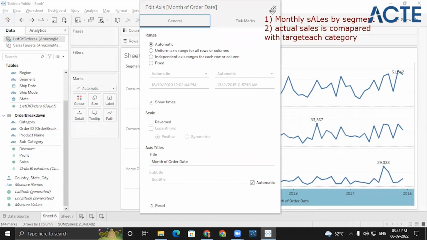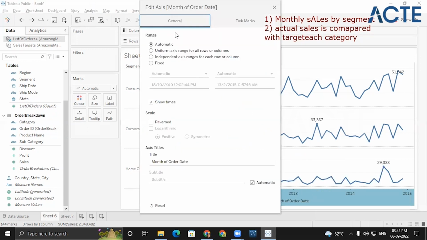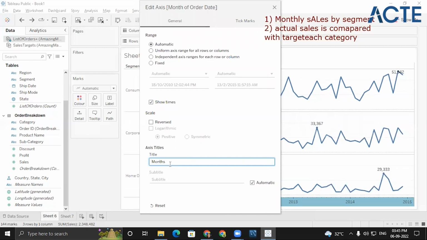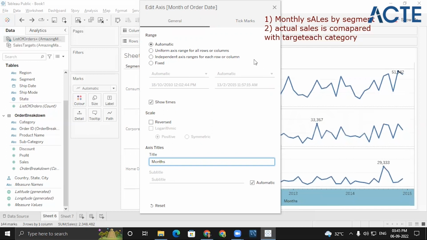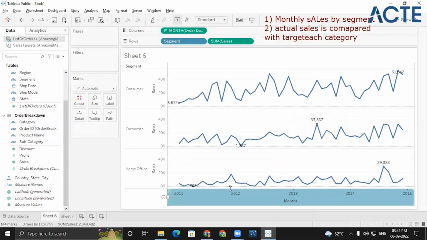Okay, here you can even change the name of the axis. So I don't want "month of order date", I just want to write "order". So I'll just right click on it, edit, and edit the name of the axis, x-axis. Let's say I just want to write months, and now it has become "month". Okay, so just explore a bit.